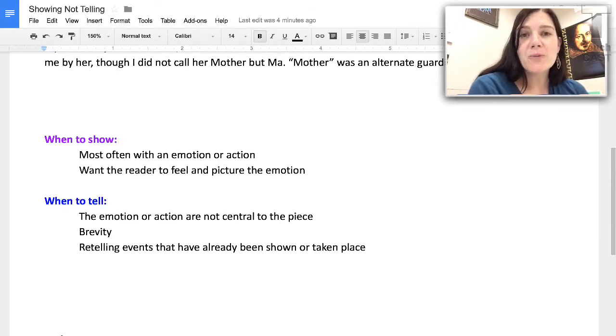So when to show? You want to show an emotion or an action most often when it's central to your theme or purpose in writing. You want that reader to really feel and picture that emotion or action because it's so central to what you're trying to say. Now, when to tell, then, is when a piece isn't so important to the theme or purpose. It's not significant. So that emotion or action are not central to the piece.